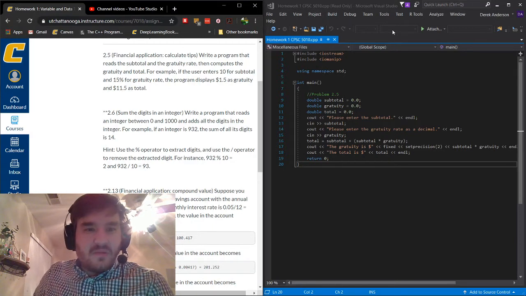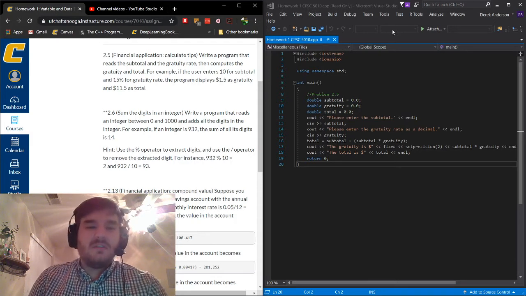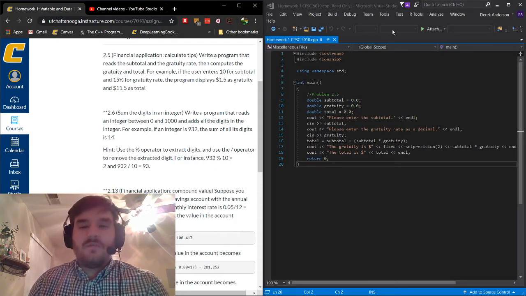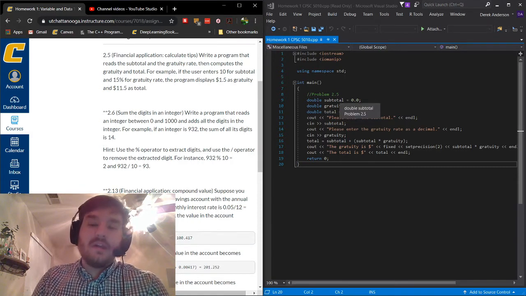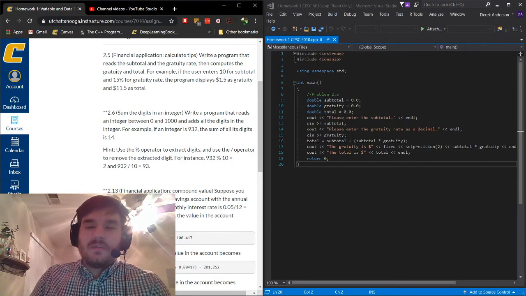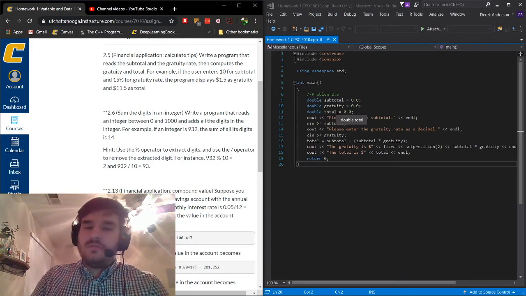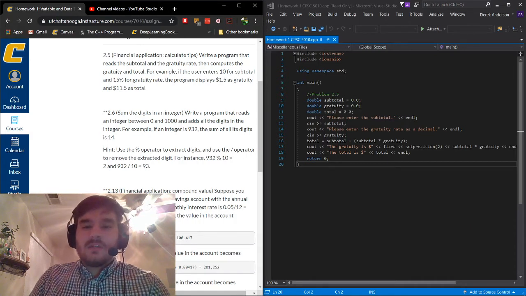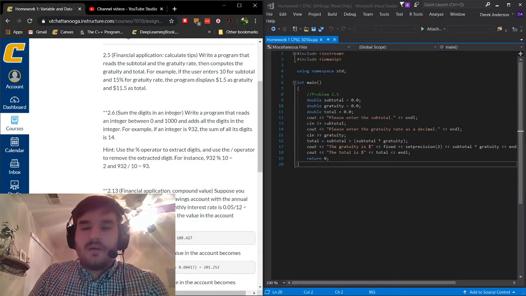So our first problem, we were supposed to write a program that reads the subtotal and the gratuity rate and computes those. So pretty simple problem. First, we're going to initialize, or declare, our variables. We have a subtotal, gratuity, and the total. Obviously, those are floating point numbers, so it's easiest just to declare them all as doubles. So that is why I did that. And then just went line by line from there.